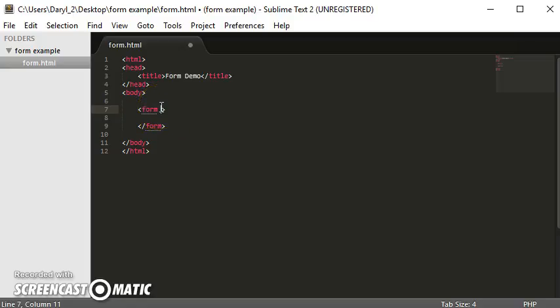The first one is you want a method. Now the method is post. You can use post or get. I'll put post in there for now. Action is mailto. Now that's important to write mailto and colon, and then you put the email address.